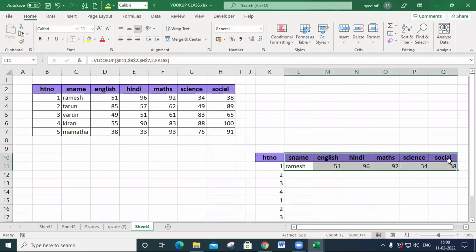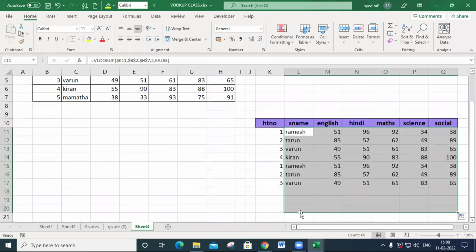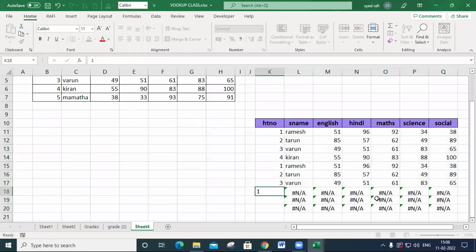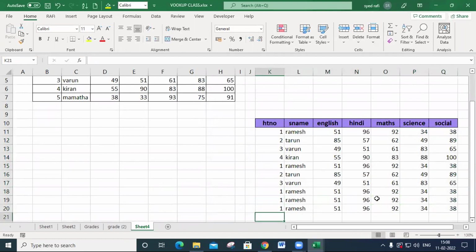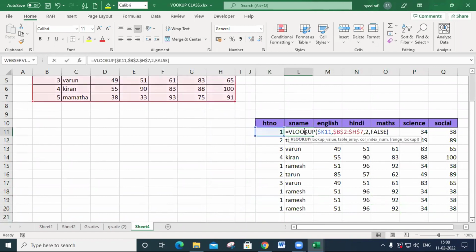Now you may drag like this. Any number of times you enter a 1, it will display the correct answer. So what do we do? The data source must be put in an absolute reference, and the first parameter must be put as a, it can't be changed.